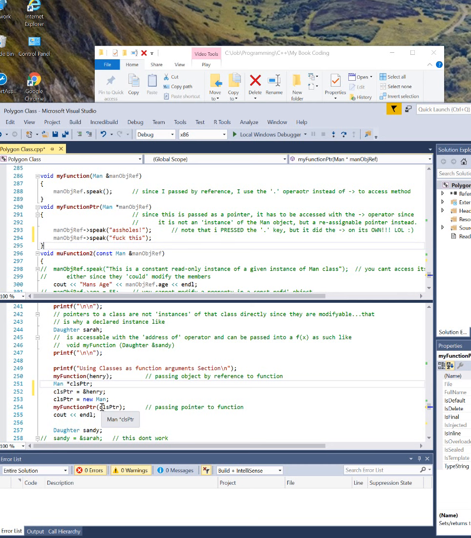But at any rate, that's all it's showing you, is that you can pass objects into functions, and there's two ways of doing it. One's by reference and the other's by pointer. By pointer, the notation's a little different, but the outcome is still the same.